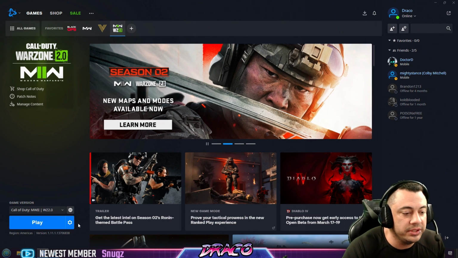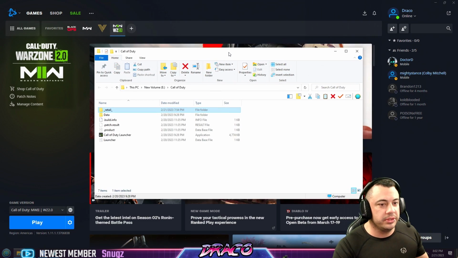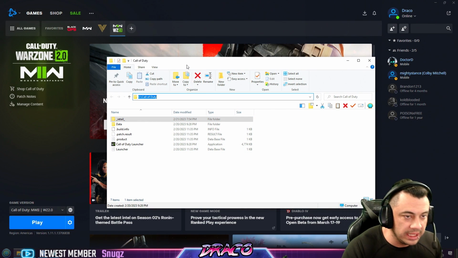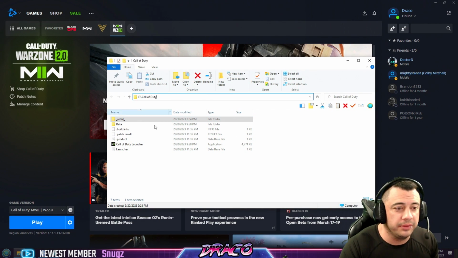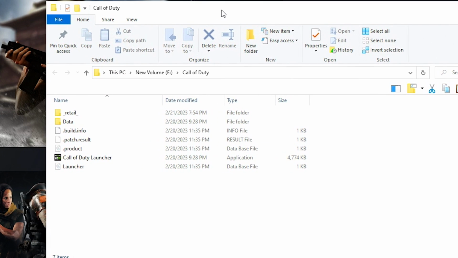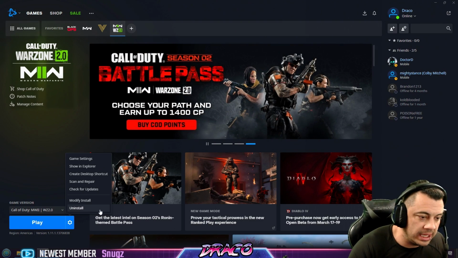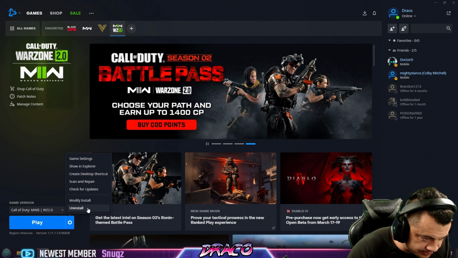So what you actually have to do is click the gear icon once you're on Warzone or Modern Warfare 2. Click the gear icon, go to Show in Explorer, which is Windows Explorer. Find out where you have it installed. I have it installed in a custom spot, Call of Duty. This is where my game resides. The first thing you want to do is uninstall the game here. So completely uninstall it.